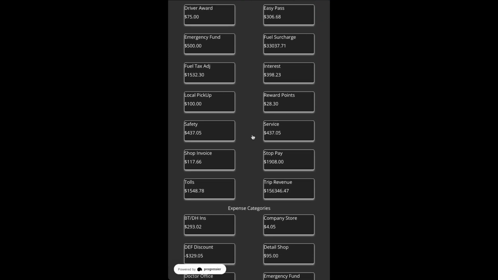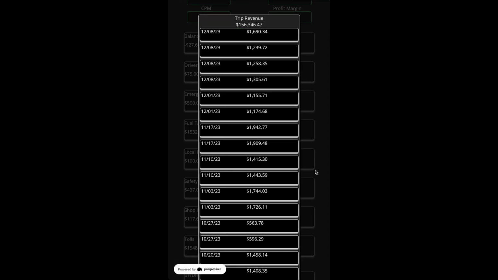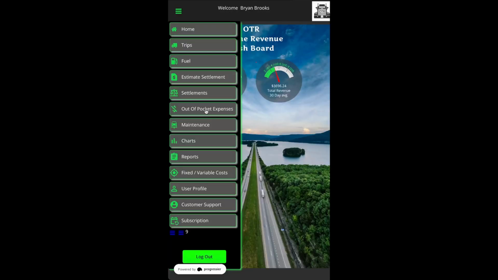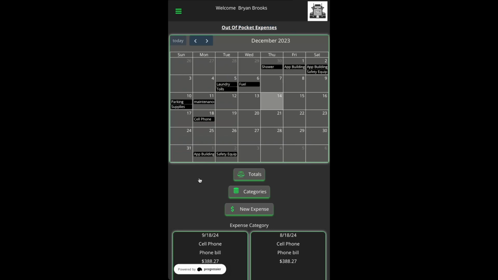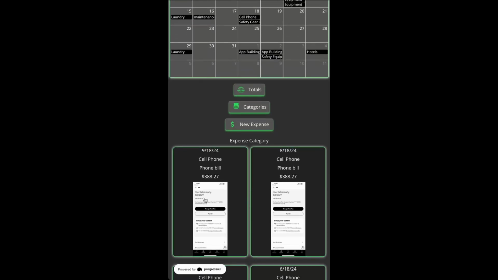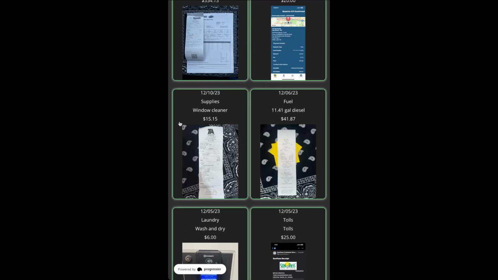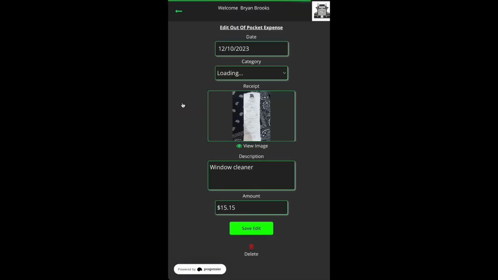One thing nice here is you can click on a particular category and it'll populate a list of all those entries for that category. Click on out-of-pocket expenses. It takes you to the out-of-pocket expense page. Here you'll see a calendar with all of your expenses. You can click through the months. It also gives you a list of all your expenses down here. To see a particular transaction, if you click on the transaction, it'll pull that up.